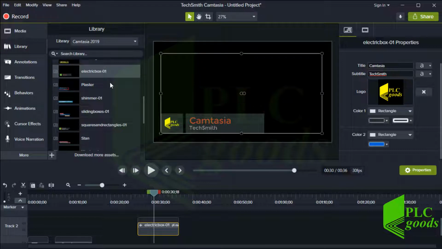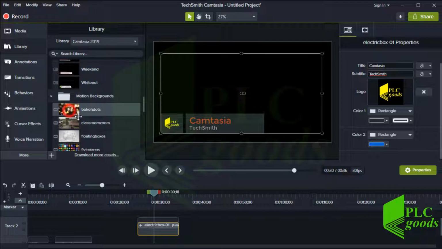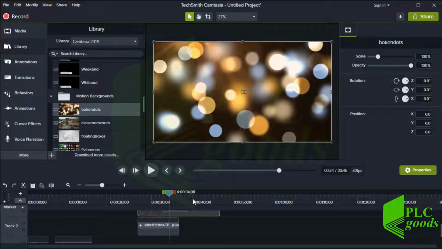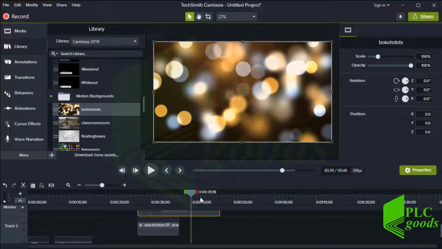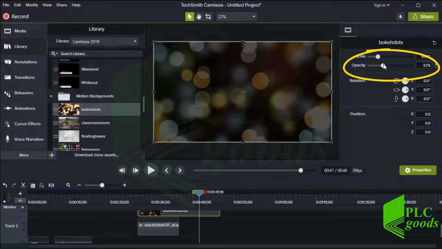Let's continue. The Motion Backgrounds folder includes videos, which can be played as our video backgrounds. Note that, if you need to use them, you may need to change their opacity, to see the original video.